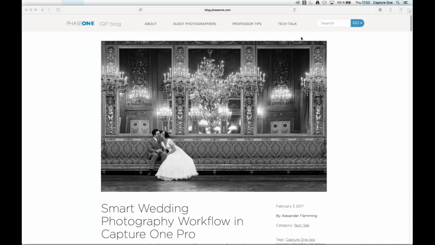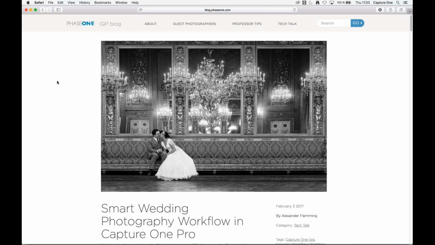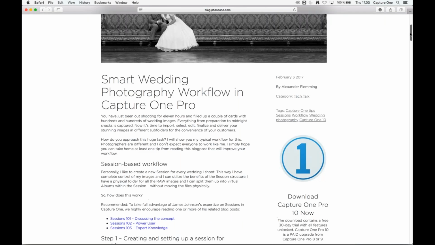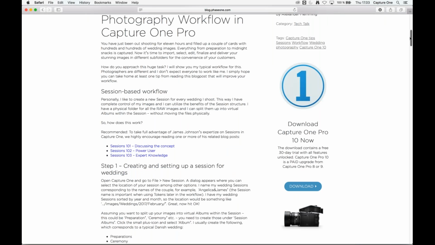In theory, we should be able to see your screen right now. Yes, which we can. And the first thing you'll see actually is not Capture One, but the very important blog post that this is based on, correct?